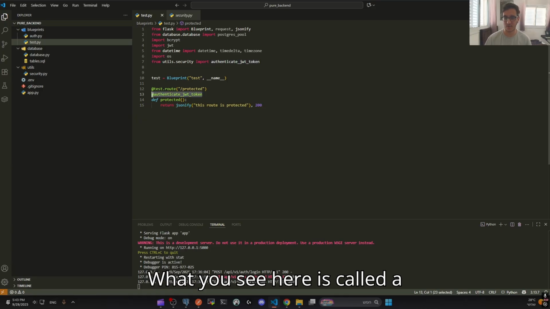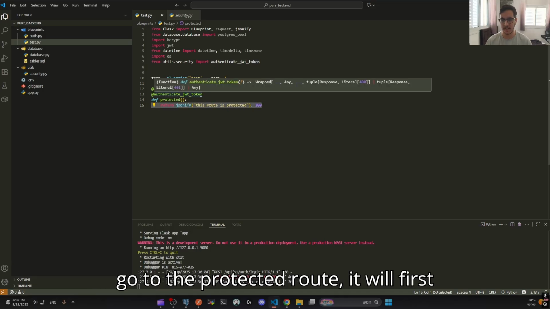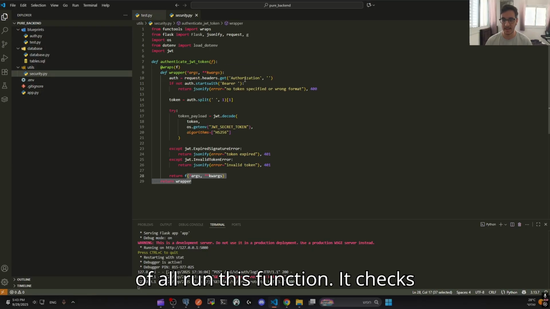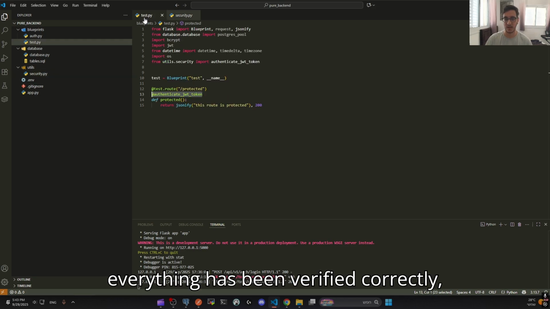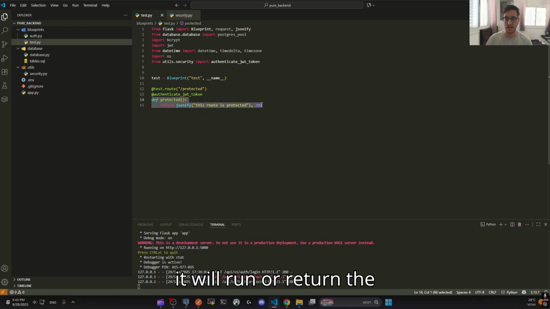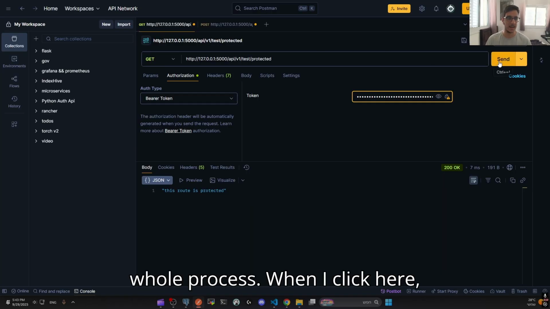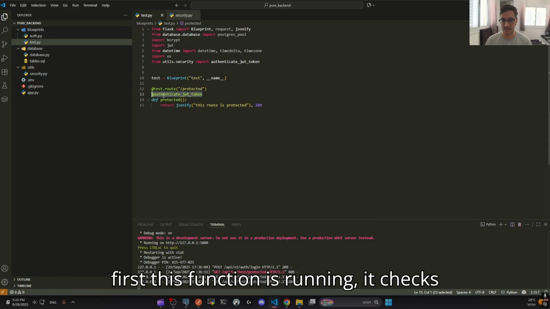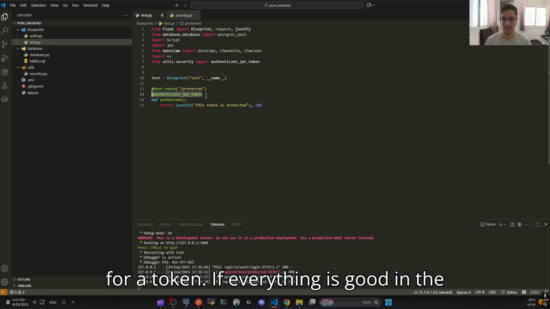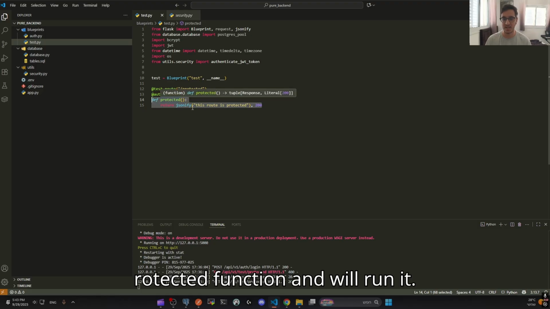What you see here is called a decorator, and at a high level what is going on here is that whenever we go to the protected route, it will first of all run this function. It checks if the token is good and everything has been verified correctly, and if so, then in the final step it will run or return the protected function. So that's the whole process. When I click here, first this function is running, it checks for a token. If everything is good, in the end it will proceed to this protected function and will run it.